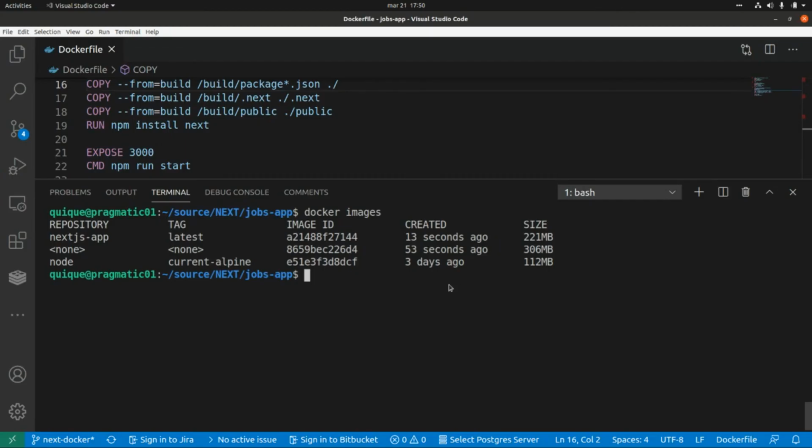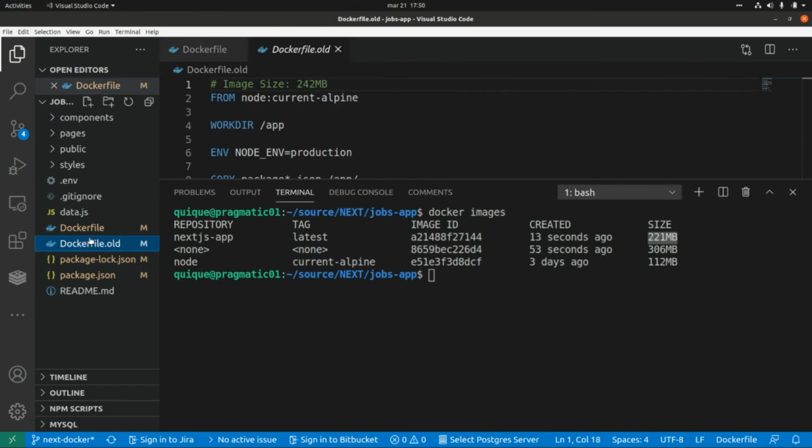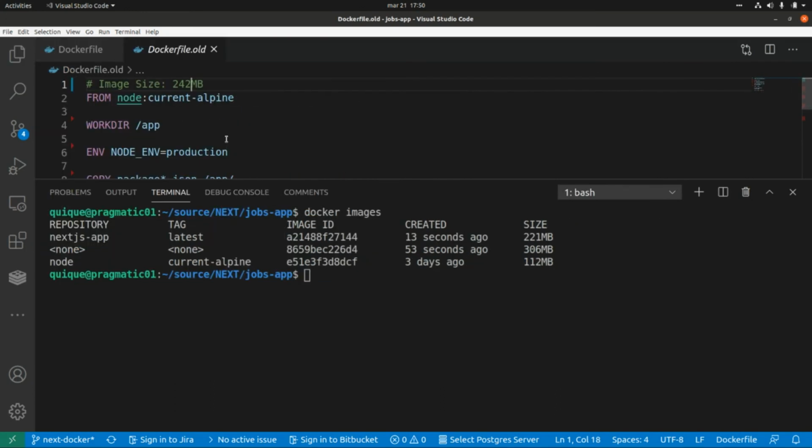And finally, if we compare the image size of the image that we built using the multi-stage approach, this image size is 221, and the image that we built without using a multi-stage approach, the size is 242. So the image that we built using the multi-stage approach is a bit smaller than the previous one.